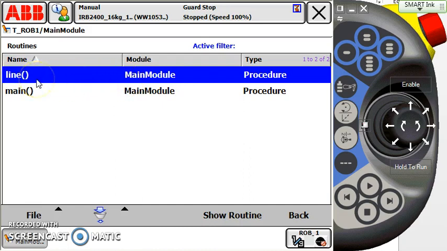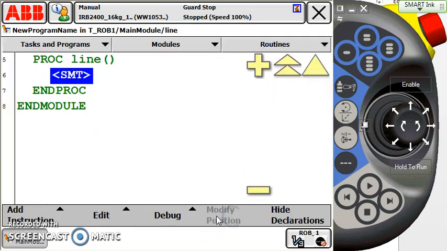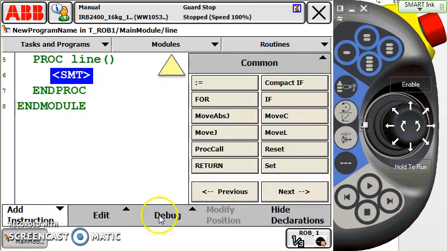So we make sure our routine is highlighted, and we hit Show Routine. Now we're inside of it, and we see the empty line of code here, SMT, that stands for statement. And anywhere we see statement like this, we know that we have to use the add instruction function key at the bottom of the pendant. It's the only way we're going to get anything on the pendant here in this line of code, on the statement.